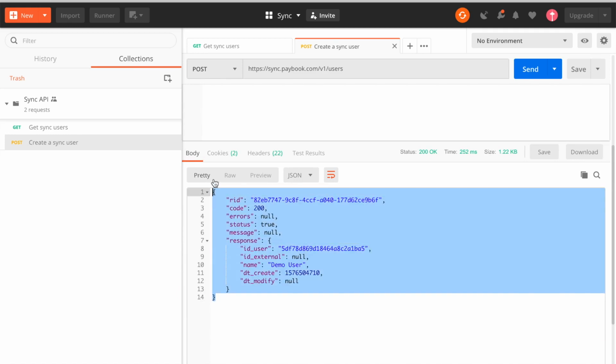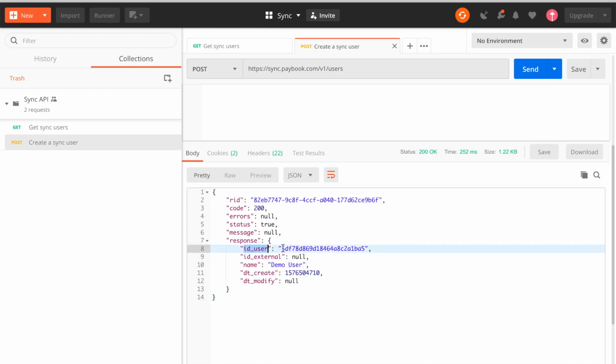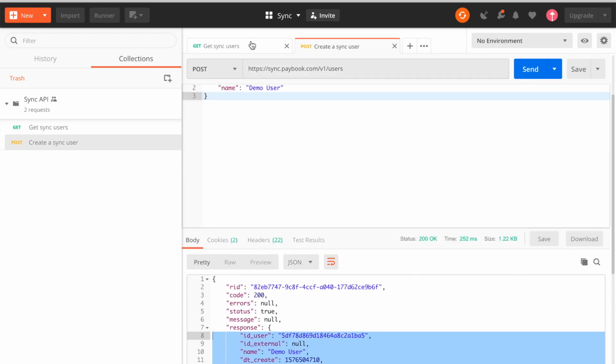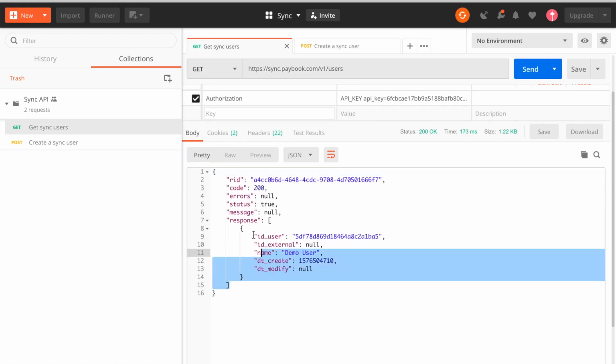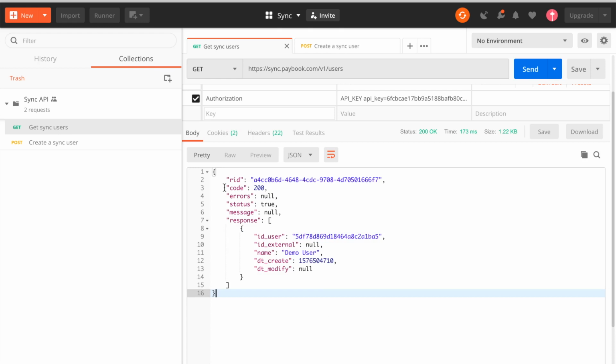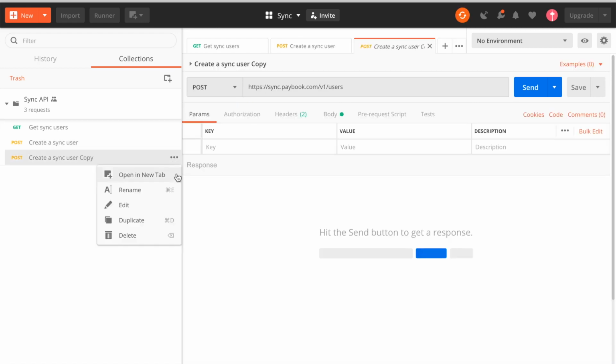Here I see the response, and it's the sync user that I just created. This is the identifier for the user, the name, and some other information. If I now go back and get the sync user list again, I can see that now I have one user. So the next step that we're going to follow, if you remember, is that we need to use this user in order to create a token. So I am going to duplicate this call again, and we're going to call it create a sync token.